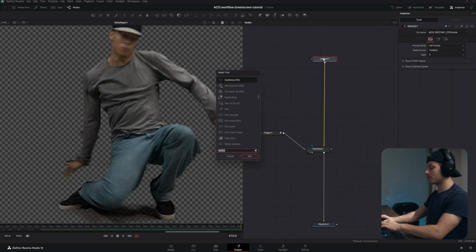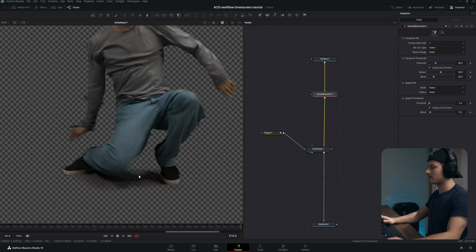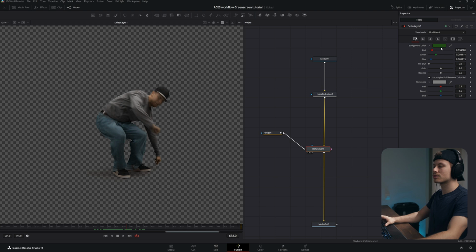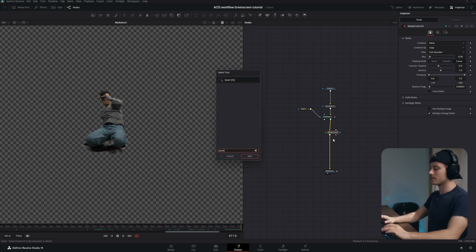In Fusion, there is a noise reduction node. Leave all the settings as they are, and in the temporal threshold, move it up a little bit, and also in the spatial threshold, and then play around with the blend value, just a tiny bit of blend, and that's already much cleaner than we had before. And if the key is still not good enough, you can also play around with the background color and change the value.